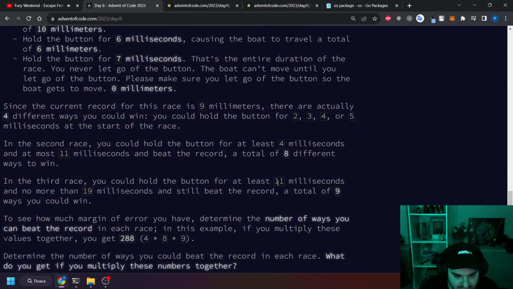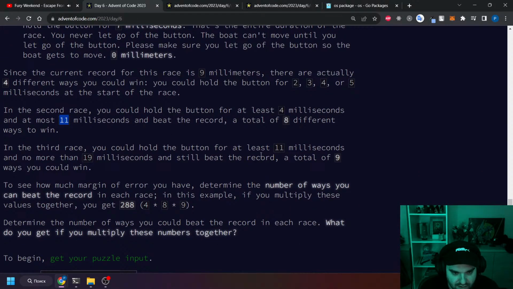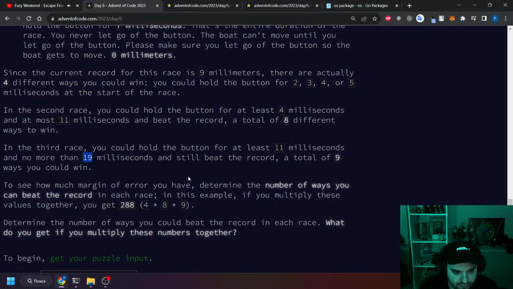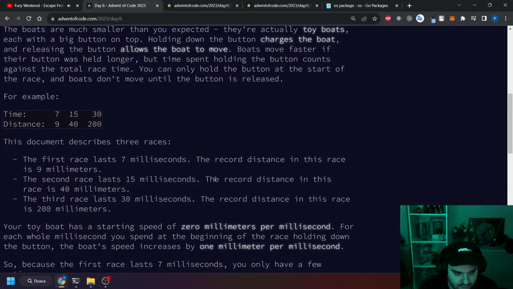Yeah, at least we can do it 2 times faster, because of this pattern. If we find the minimal win, like 4 milliseconds, the maximum will be max minus 4. So 15 minus 4 will be 11. Same for 30. If we find for the third race that the minimum is 11, the final will be 30 minus 11, 19. So at least we don't need to go through all of the possible solutions. But I really want to find this formula.